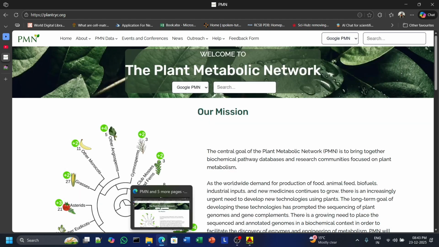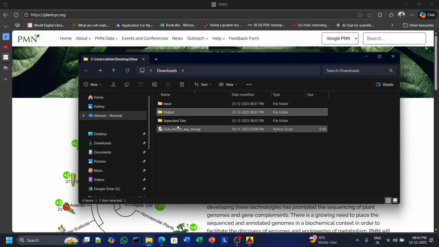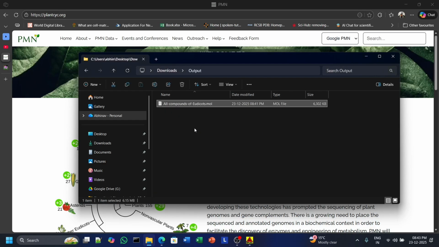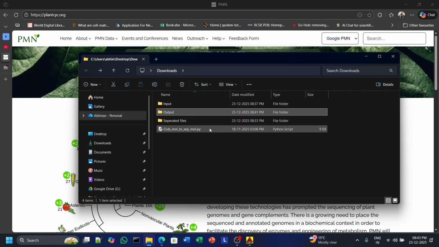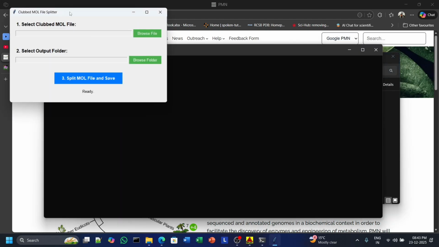First of all, you have converted your SDF files into mol files, but this is a clubbed mol file. Now I have made a program called club mol to set mol. That's the name I've given to the file that I've created. It is easy. All you need is Python on your system to run a py file. I'm not going into the installation process of that. You can search it on Google. It's basically easy. All you have to do is double click on it and a GUI will open something like this.